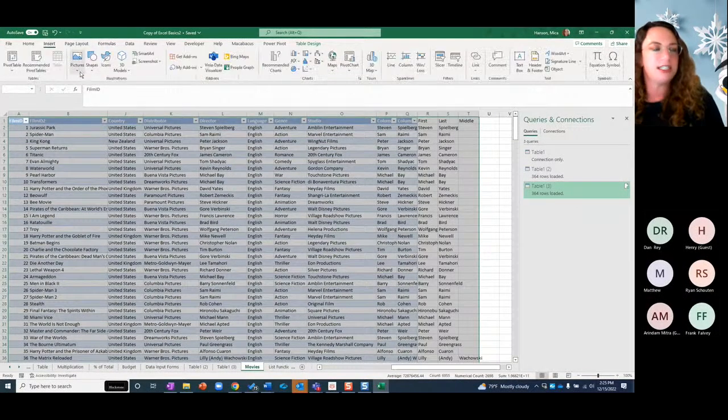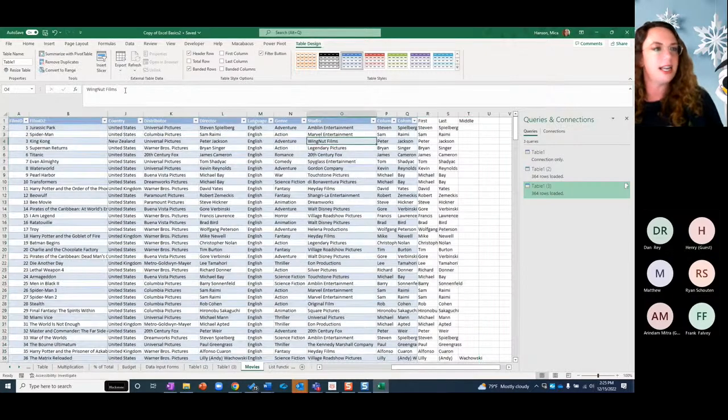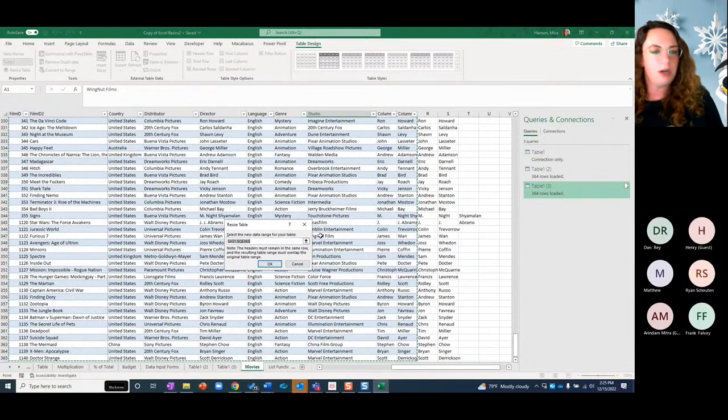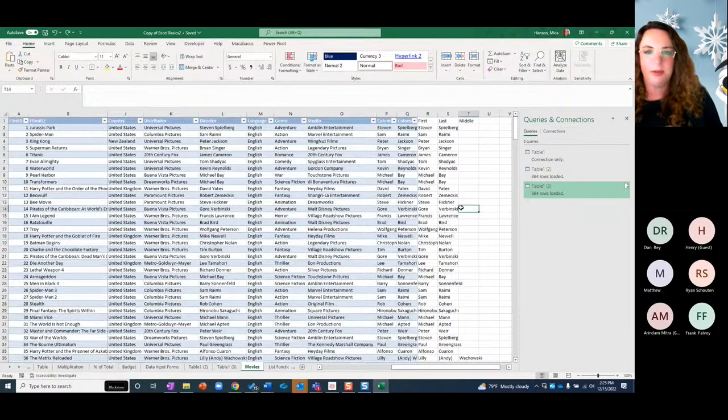I can go to Insert, and it looks like I already have a table. So if I want to change that, I can do that as well. I'll just go ahead and go to Table Design, and I'll resize my table. And I just want to make sure that I'm including all the way to the T column. But if I didn't have my table, I'd just choose to insert the table. Yeah, maybe I won't make that part of my table. All right.